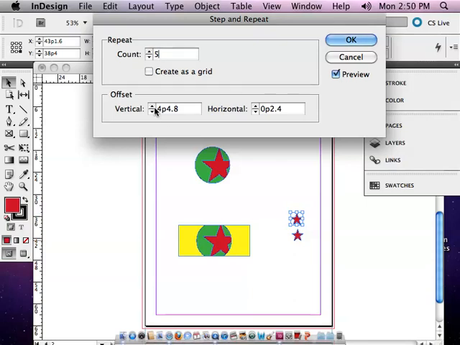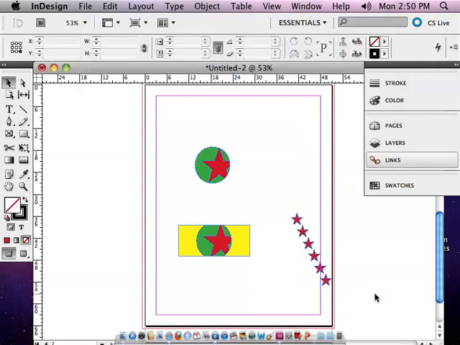And here you can set the offset values. Let's say we're going to put 1p here. And here you can see you're going to create 5 stars, and each star will have a distance of 1p between them. If you make this 2p, the distance between the stars will be enlarged. And if you change this value, the horizontal distance will be changed. See? And if you hit OK, you will have 6 stars like that.